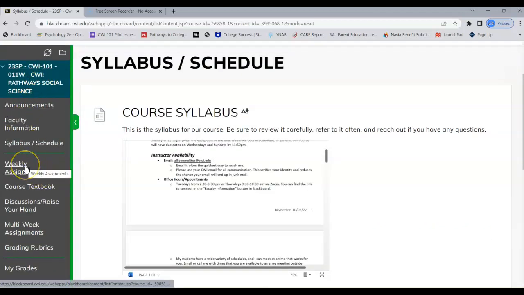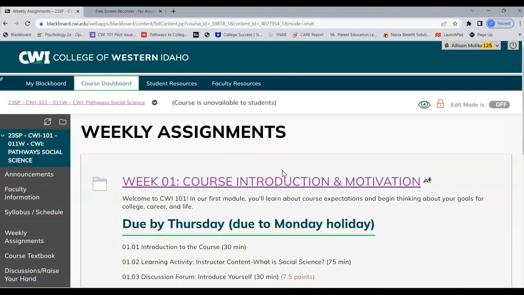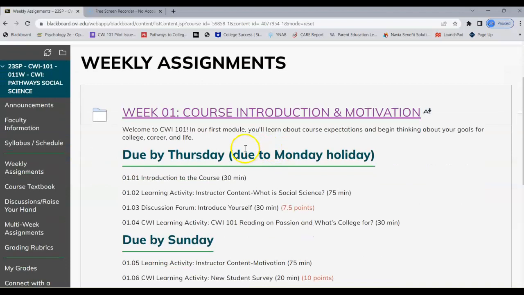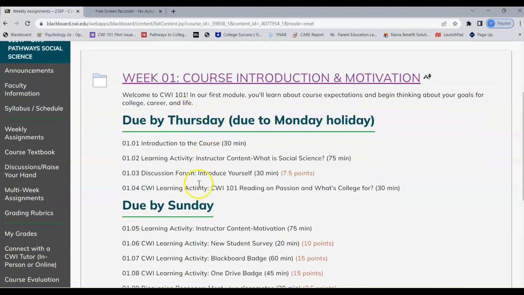Below that is our weekly assignments link, and this is going to be our most important area in the class because each week we'll have a weekly folder, and each week on Sundays a new folder will open up. So you can see now we're in week 1, there's just the week 1 folder. The next Sunday a new one will open up and week 2 will be in here. You can see again it will show you the activities for the week.